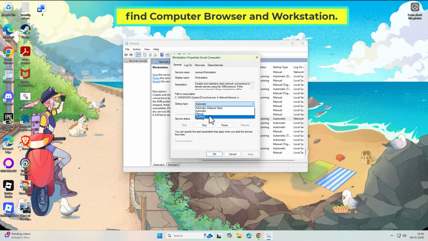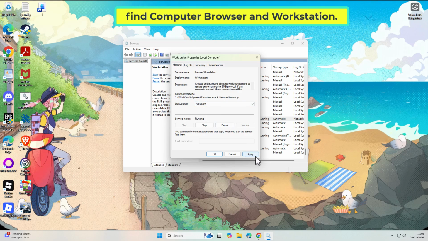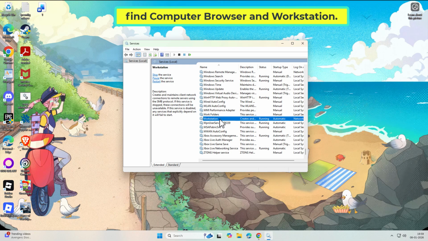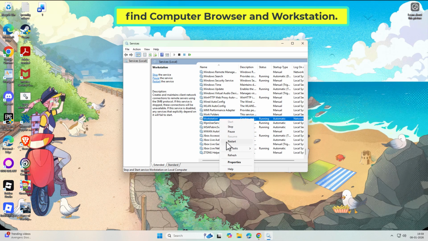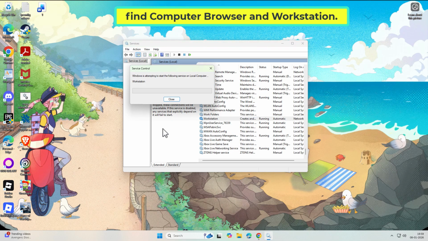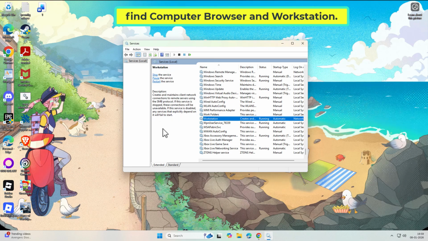If these services are running, right-click and select Restart. If these services are not running, double-click to open Properties. Under Startup Type, pick Automatic. Click Start, Apply, and OK.